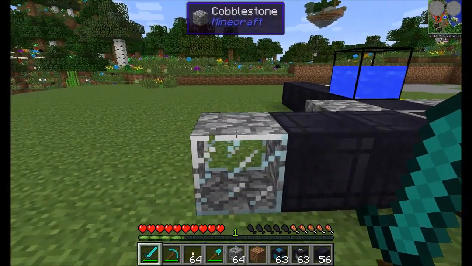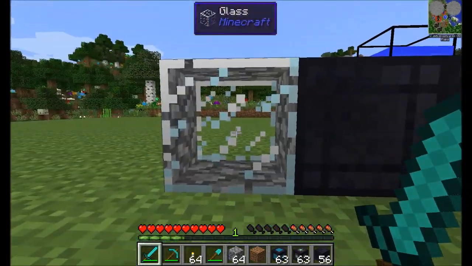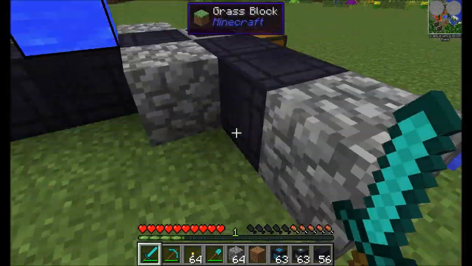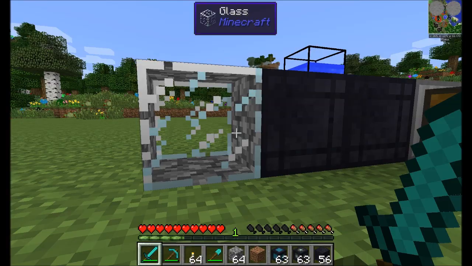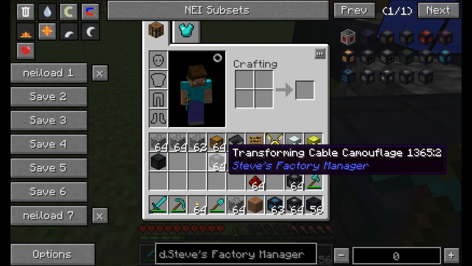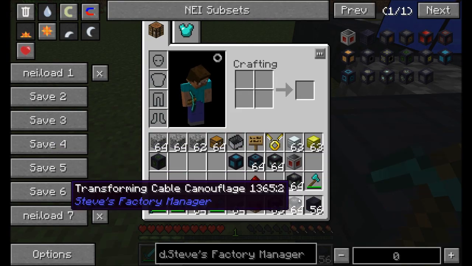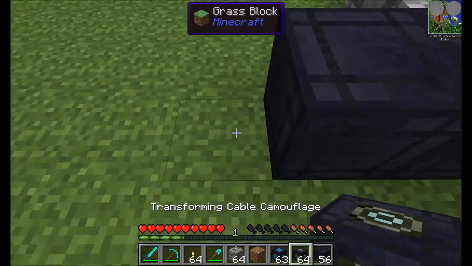Oh, that is cool. So you can set up some crazy kinds of one-way looking glass type deals that might be fun to play with and build with. That is really kind of neat. Now finally, the third tier of this cable camouflage, the transforming cable camouflage, is even cooler.